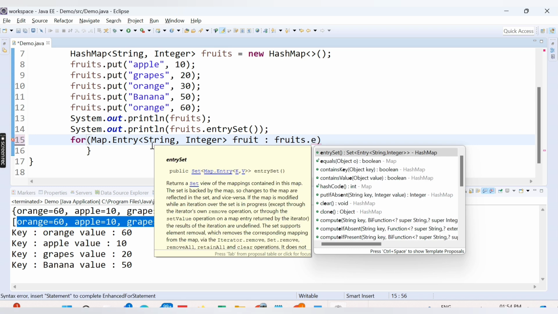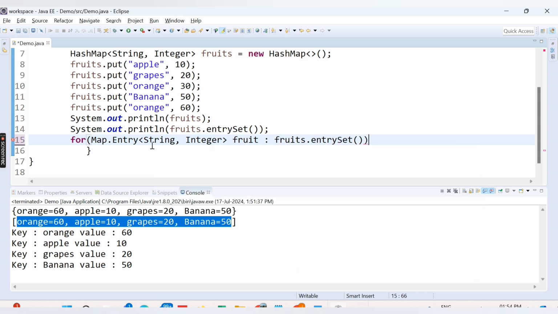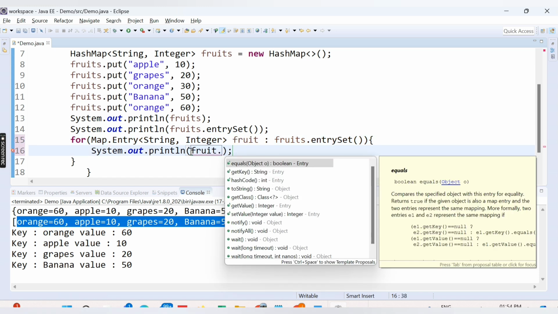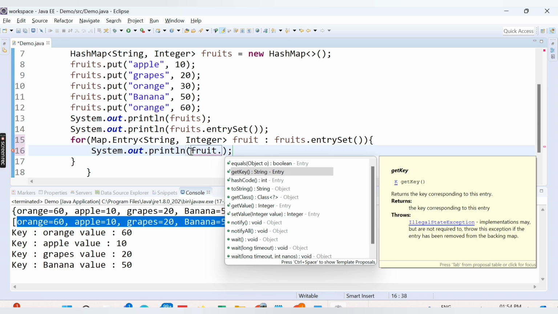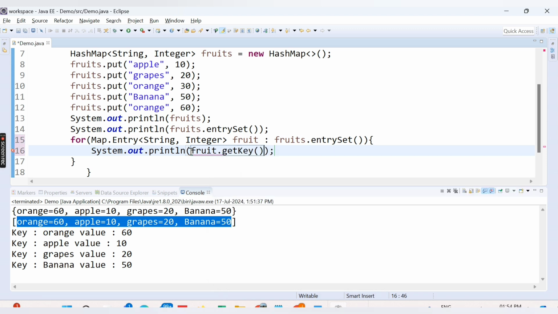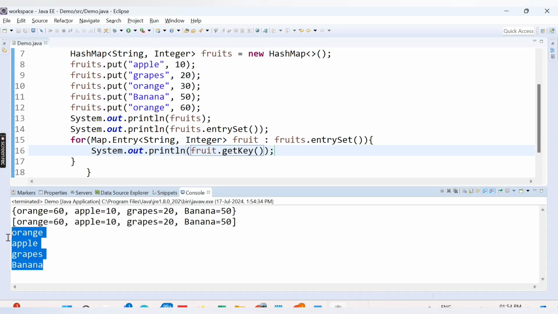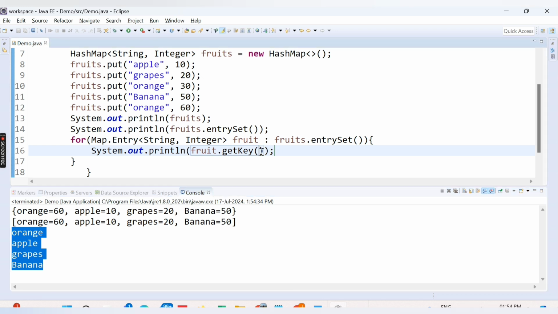We are going to use entrySet, and then inside this for loop we will print with sysout, whatever the name of the variable is. So I will say fruit dot. Here you could see different methods. I have the method called getKey. This will provide me all the keys. Let me run this code. You see we are getting all the keys here: orange, apple, grapes and banana.